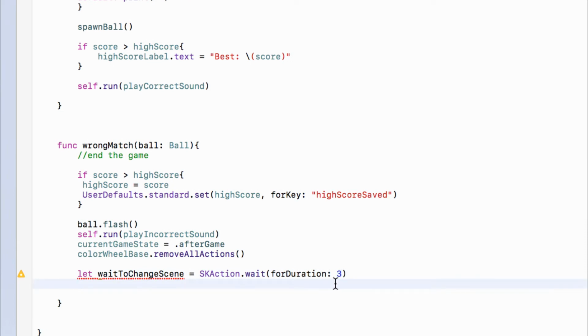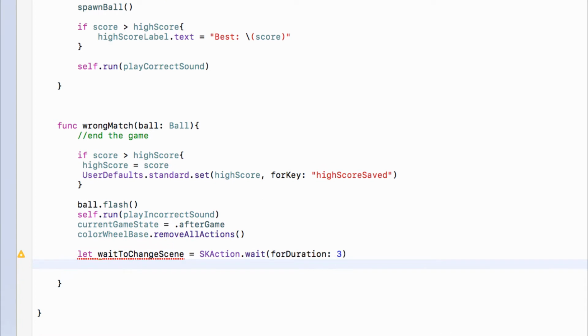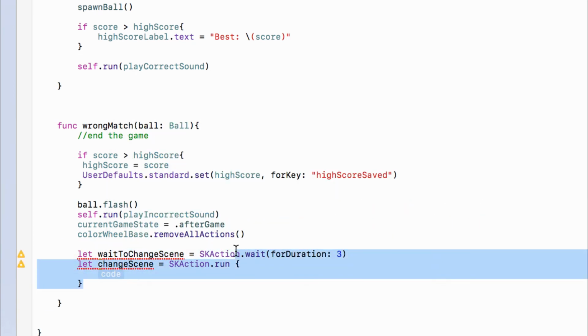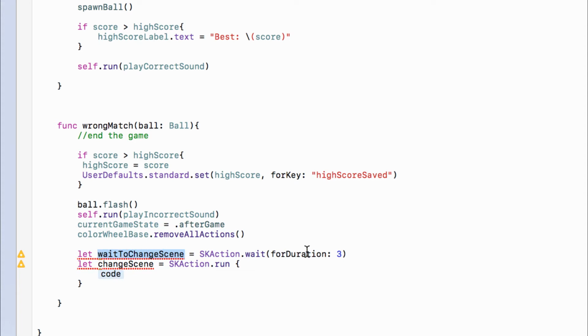So we want this action to run, and then we want another action to run to change scene. Now there's not really an action to change scene, but what we can do, we can set up an action to run a block of code, which is perfect if we want to set up a delay before running some code. So we want another action called change scene. This will be an SKAction.run. We want the one with the curly brackets, like so. So now any code that we have here between these 2 curly brackets will run when we run this action. So here we will set up our code to change scene. Then we can set up a sequence which will run this action to wait for 3 seconds, and then we'll run this action to change scene.